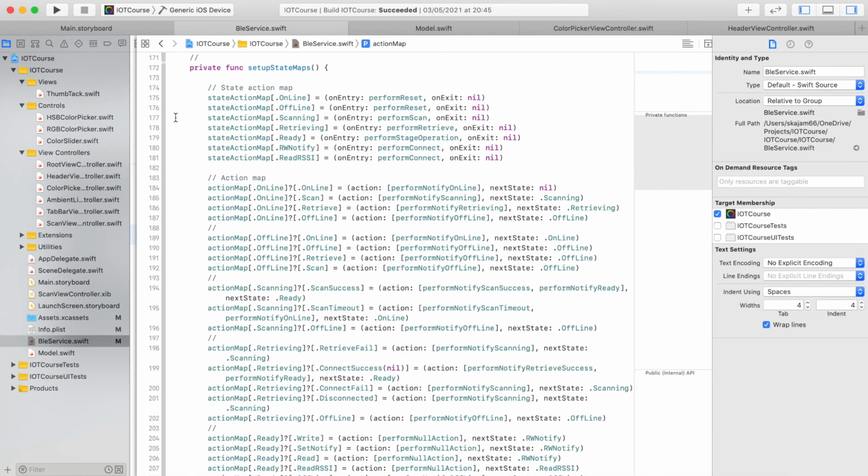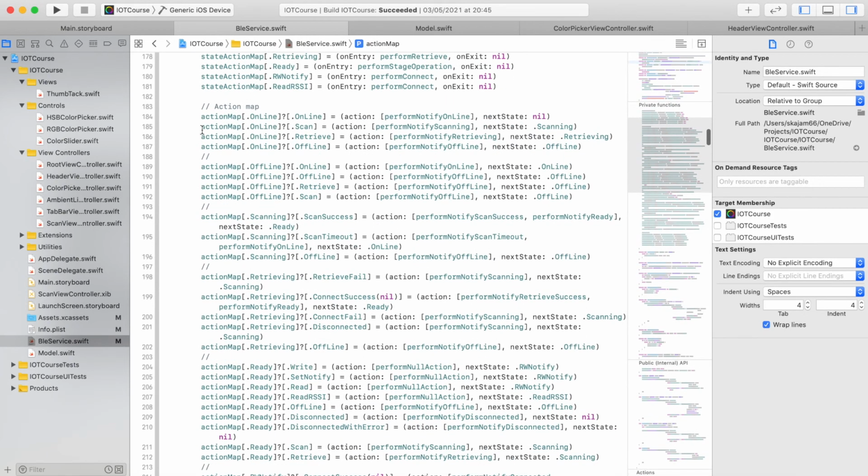The action map itself down here, and you can kind of follow this through to see what's going on. But for the online state, we're saying there are 4 valid events for the online state, and one event is the online event itself. That could happen. And scan, retrieve, and offline.